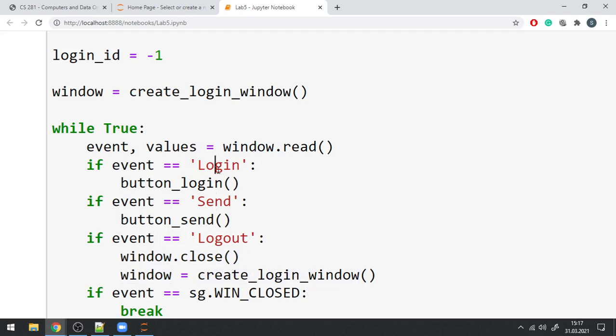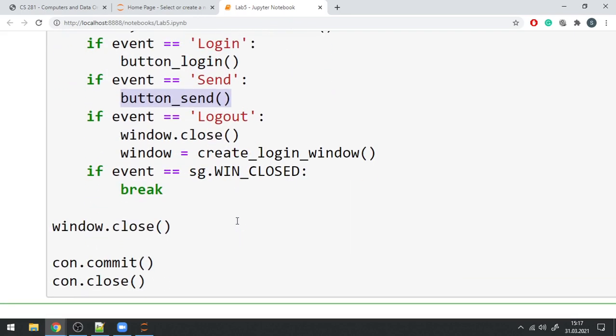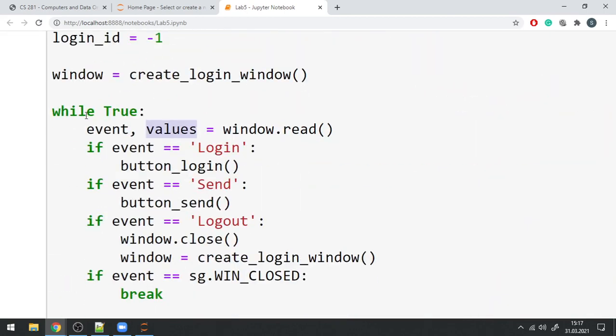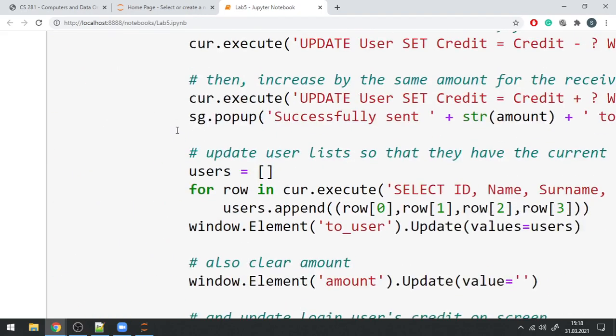So for logout, I need to close this window and then get the new window and make the assignment. But for other button presses, I'm not switching the windows. I'm not closing and opening different windows. I just call that function. And when we break out of the loop, we just close the window. So in here, I read the values, right? Within the loop, I read the values. But one option is to pass values to the required buttons or functions of the buttons. But the other option is to use the global variables directly.